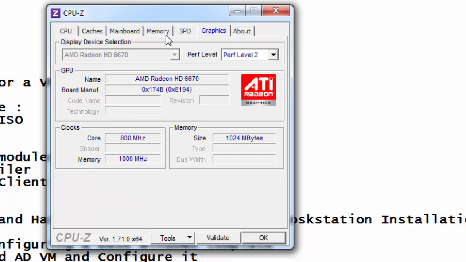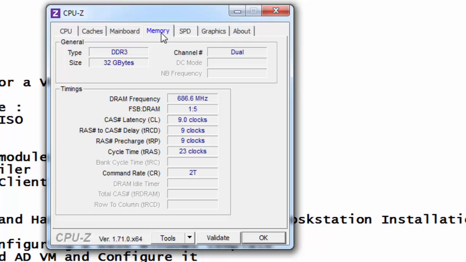Okay, so the system is a gaming machine. I'm using a gaming machine for the LAB, so definitely you can do that. The memory is 32 GB. Okay, 16 GB is good enough for us.